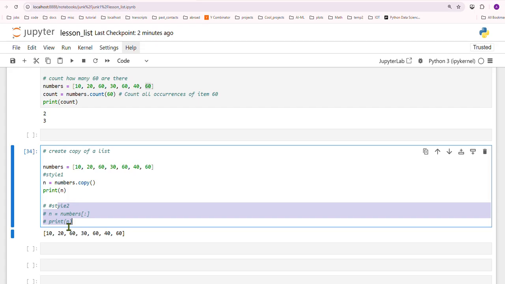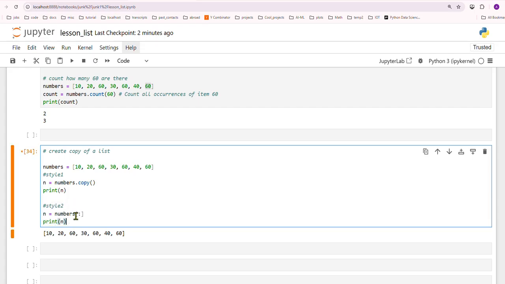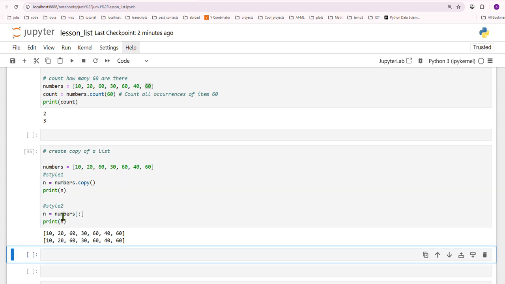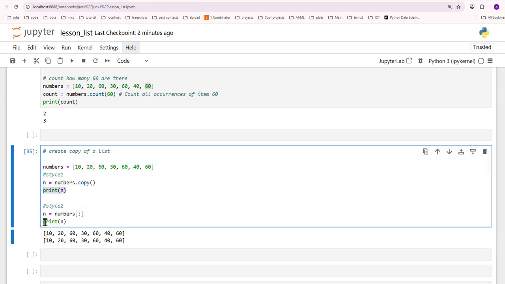You can also make a copy using this little command. You say numbers, then a colon inside the square bracket. If you run this, it's also going to create a copy. Same thing. Print n would give me this, and the next print n would give me this. As you can see, they are both exactly the same, but this one is a copy of numbers, by the way.